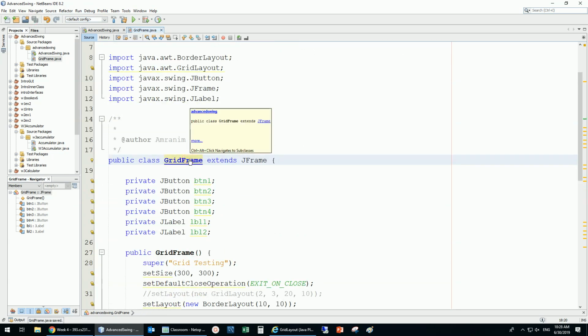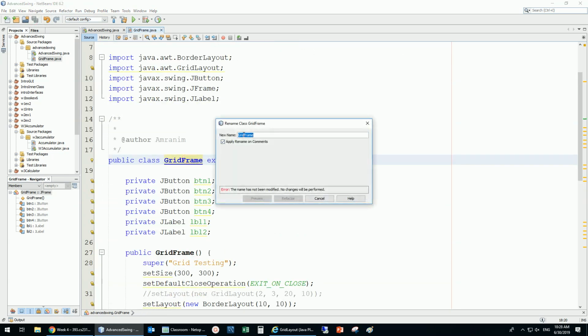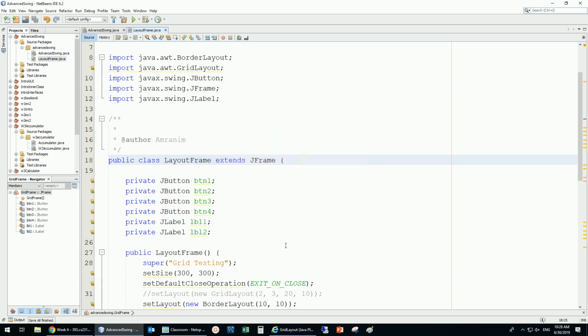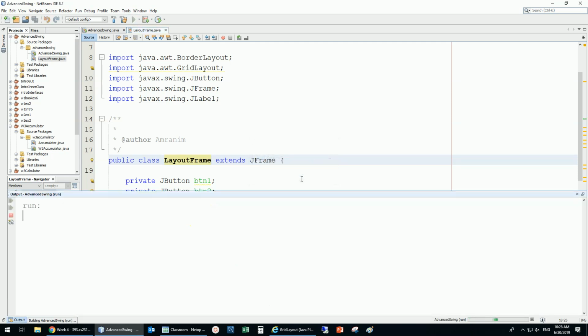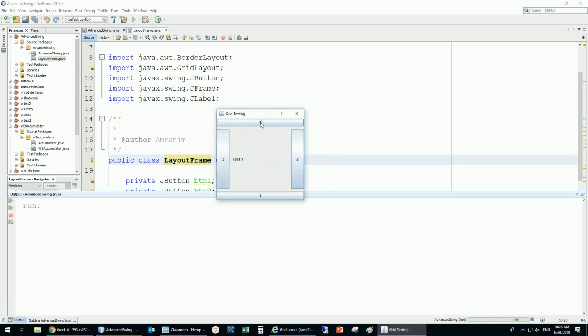I mean, this is probably not a good name, not grid layout. I'm just going to rename this to be layout frame. So it's going to be different layouts. So let me run this. Now you can see that this is north.